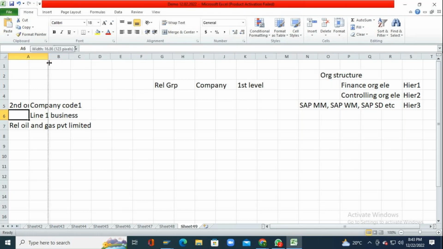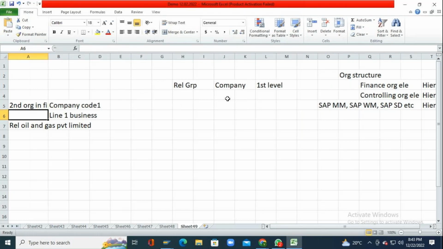So the first level of organizational element in finance is company. Then the second level of organizational element in the finance module is company code. Right, so line one business is Reliance Oil and Gas. I will be creating this line one business as company code 1.